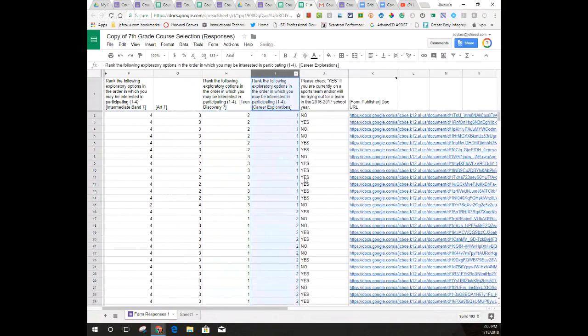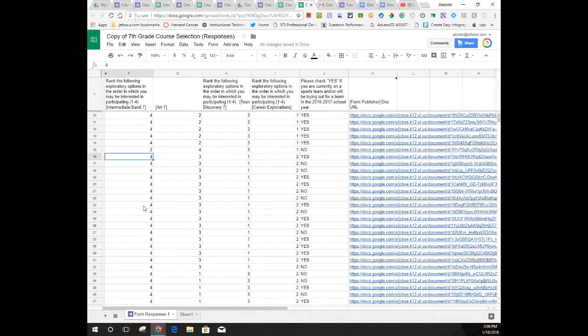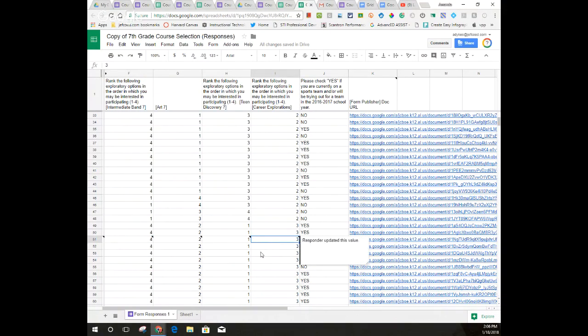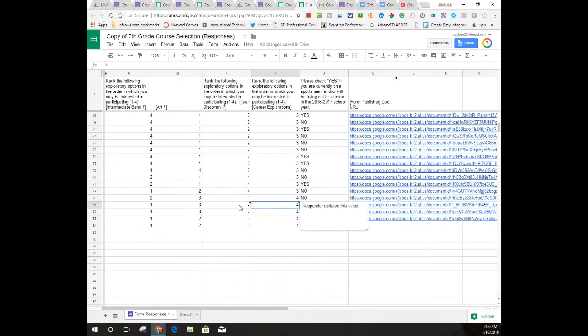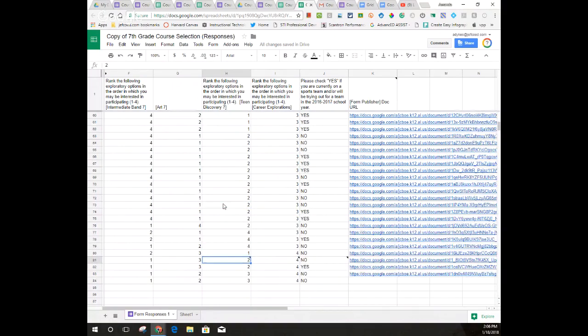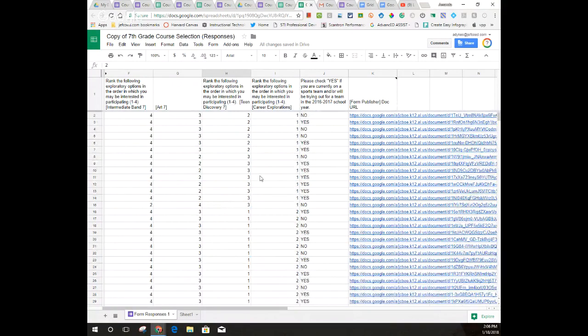What are the little tags in the corner on some of them? Scroll back now. See the little tags right here? What are those? Responder updated. They had it where they could update theirs. Okay, so the kids could change those. It looks like these were open where they could go back and put it in, or somebody else went and put it in. But yeah, that's what those tags are. If you have that turned off, it's not going to happen.